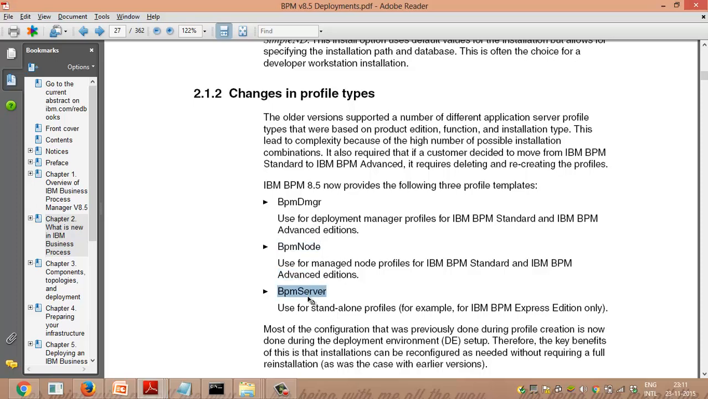So let's forget about BPM server because this is used for creating standalone profiles, but this is only available with Express edition. So you all know that BPM 8.5 has three types of products: Express, Standard and Advanced editions. So let us not talk about Express edition because anyway we are going to use either standard or advanced editions. So it has only the BPM node option and the BPM DMGR option. The BPM DMGR simply creates a deployment manager profile. The BPM node will simply create a managed node profile, right?